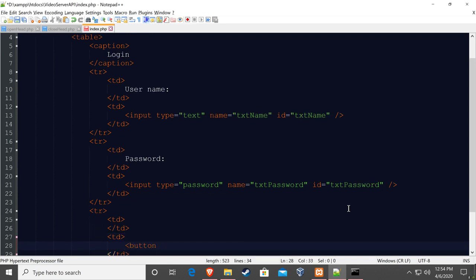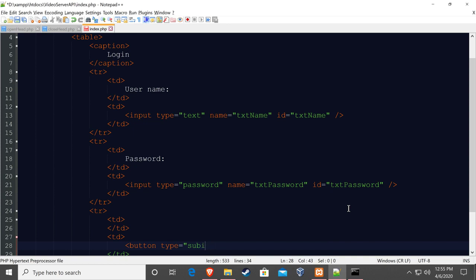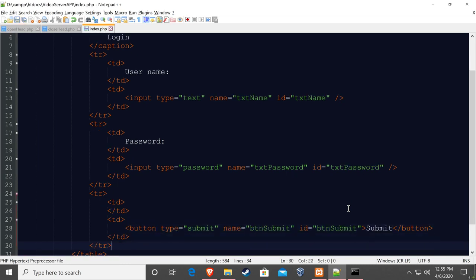Button. Type equals submit. Again, if I can spell correctly. Name equals btn submit. And the reason why we want the name is so that it can be posted on the server. That's the reason why we're using names. Maybe I should have mentioned that, but now we close that. Button to submit. Close the button. There.